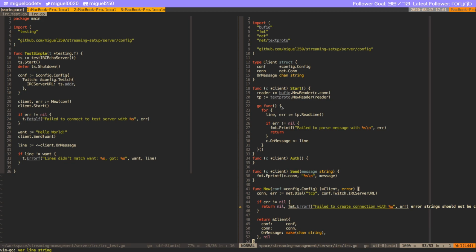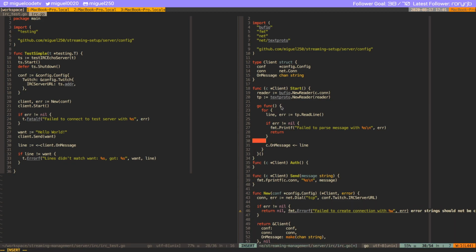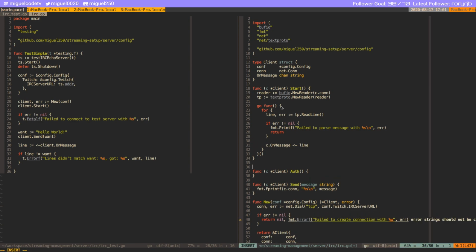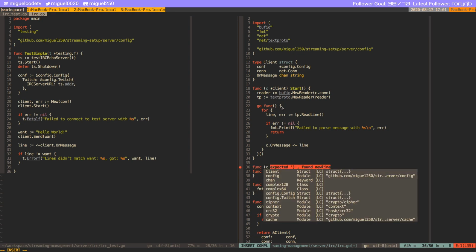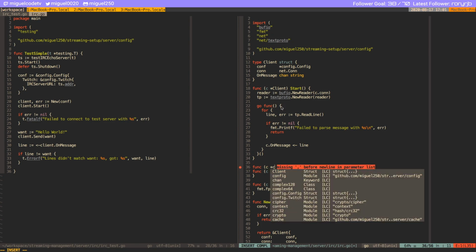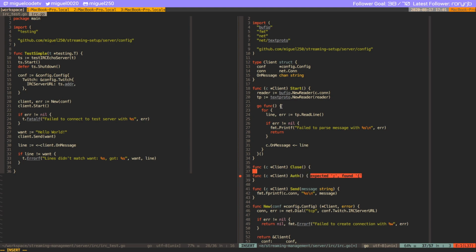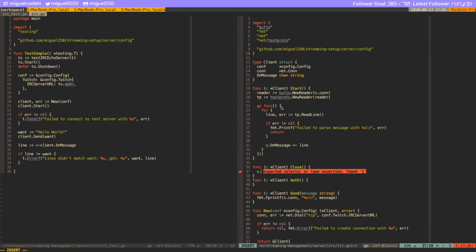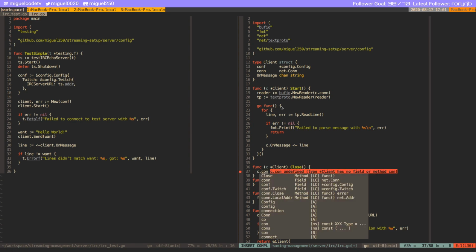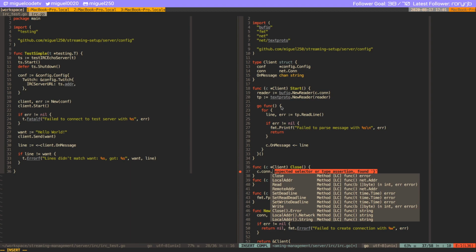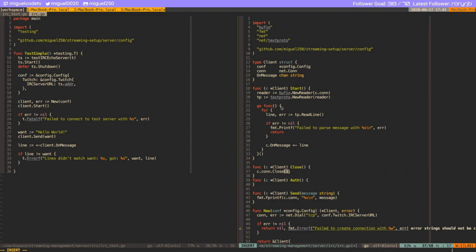Now, since we got it on the on message, we need to figure out how to shut it down. So we just have to close the connection, because I think we're just keeping the connection open. I think we just have to call close on the dialer. So here we just do connect dot close. Yep, and that will close our connection.